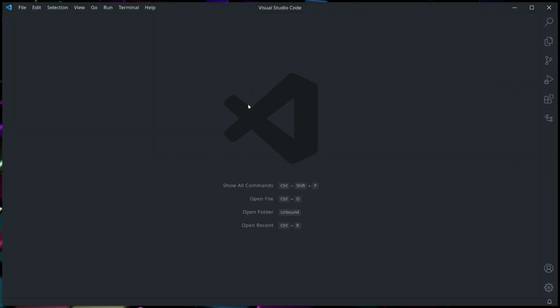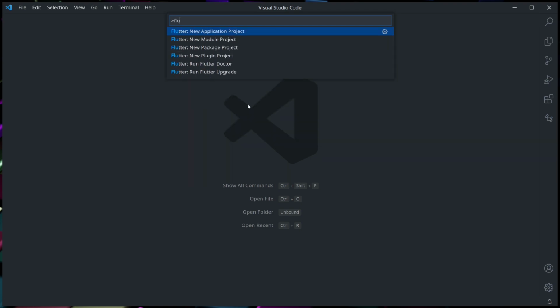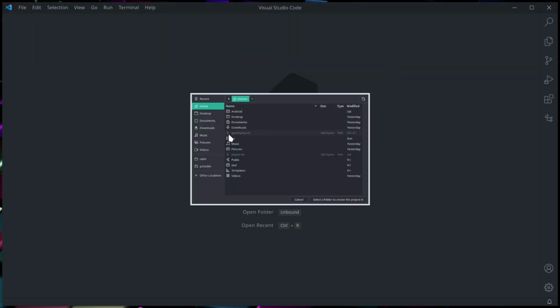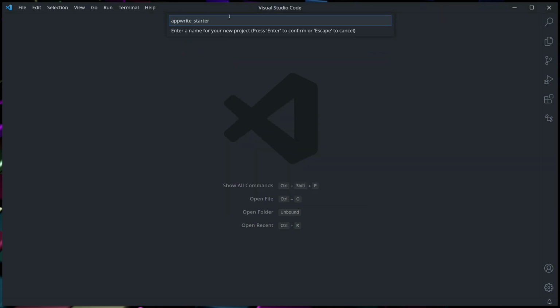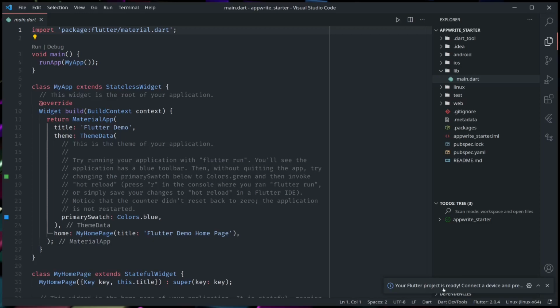In VS Code, I can simply open the command panel using Ctrl+Shift+P, and then I can use the Flutter command, new application project. Okay, and I can save it. So let's call it Appwrite Starter. It's creating our project. So our Flutter project is ready.